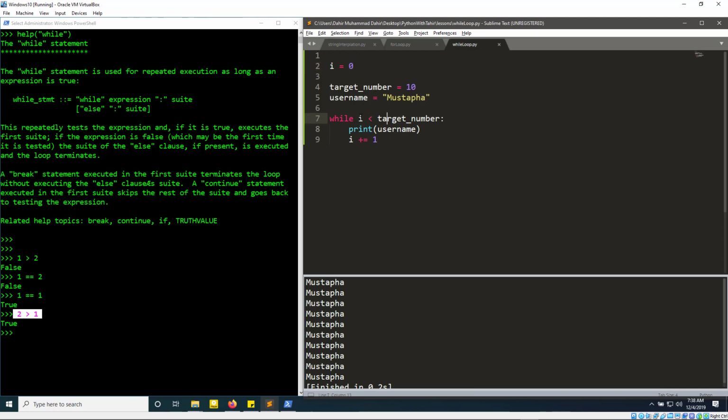At that point, after making I equals to I plus equals to 1, I is now 10. Therefore, the expression 10 less than target number becomes false, because 10 is no longer less than 10, but rather 10 is equal to 10. So I less than target number is no longer true. At that point, the loop stops, because the expression is no longer true.